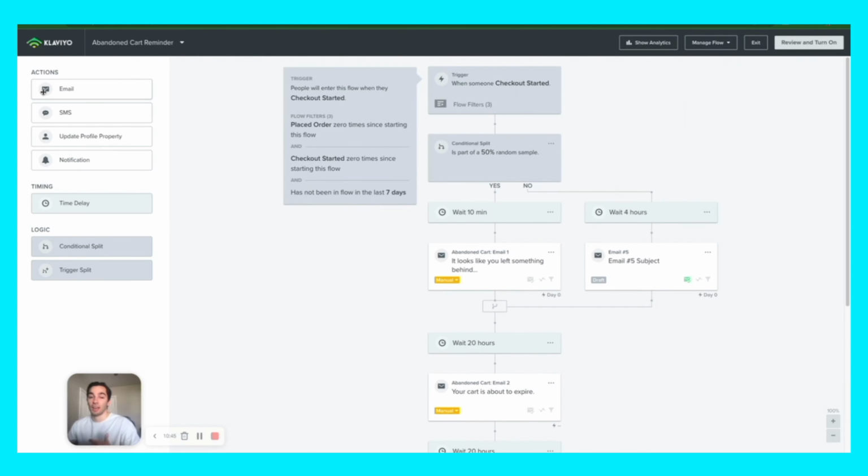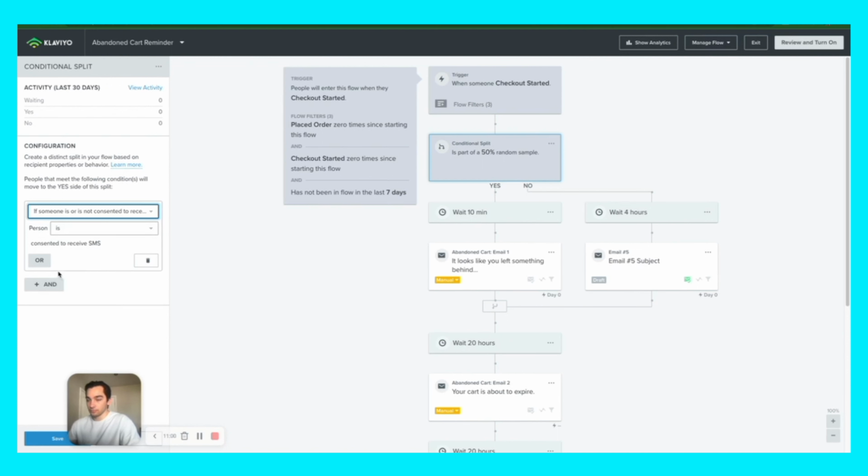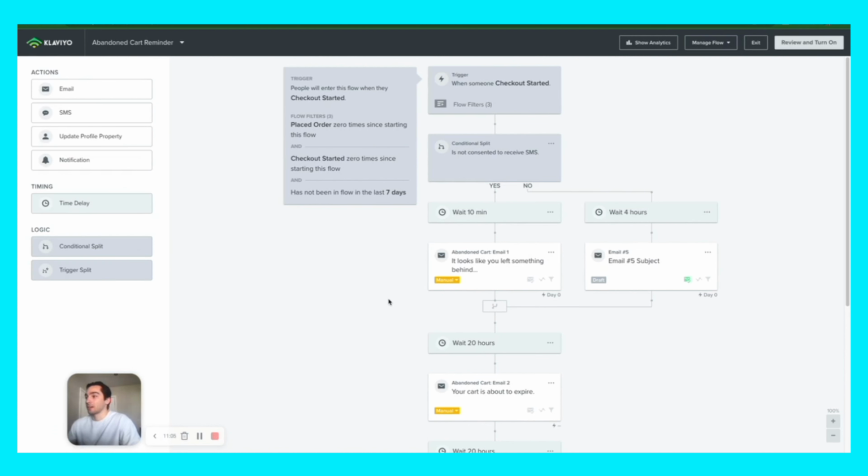What you can do, and what I like to do, I showed this in my welcome flow series, is add a text message. I think if you're able to capture your customer's text or phone number, you should utilize that as much as you can, but don't send too many. So I usually like to do it on the first one. What we do is check whether they consented to receive SMS or not. If they have not, they'll just get this email.